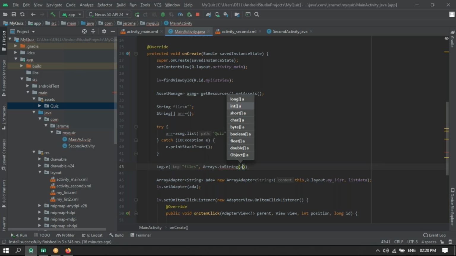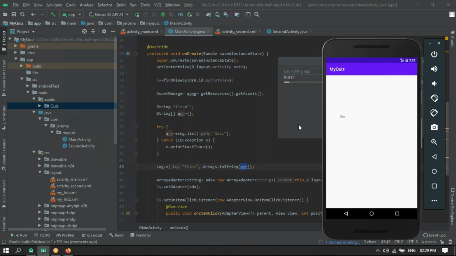dot toString arr. The reason I'm doing this is because this arr is an array. Here you can see it's a string array, and inside the string array we place the contents in the quiz folder. So I'm trying to convert the array into a string using the Arrays.toString method. In the toString method, I'm passing the array as a parameter. It will list the items and print them in the log for us. Now we'll try to apply this. We'll see if it's working or not.